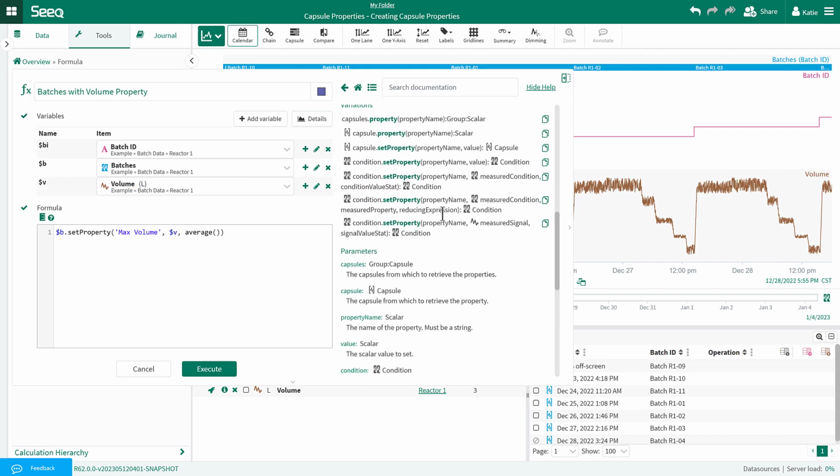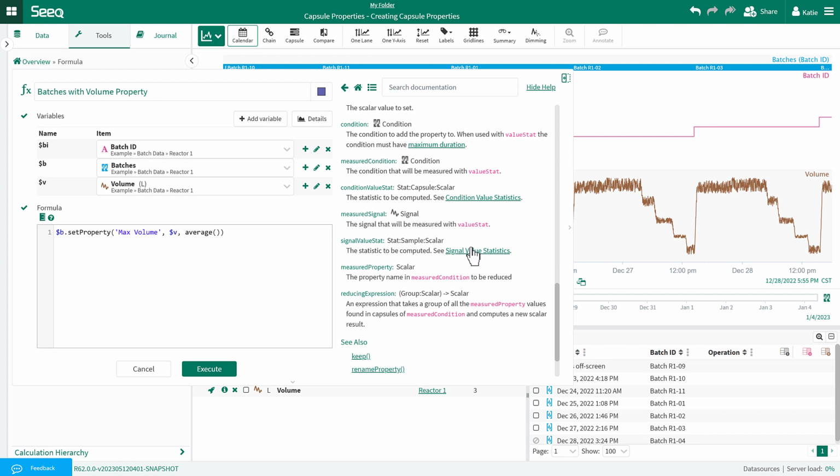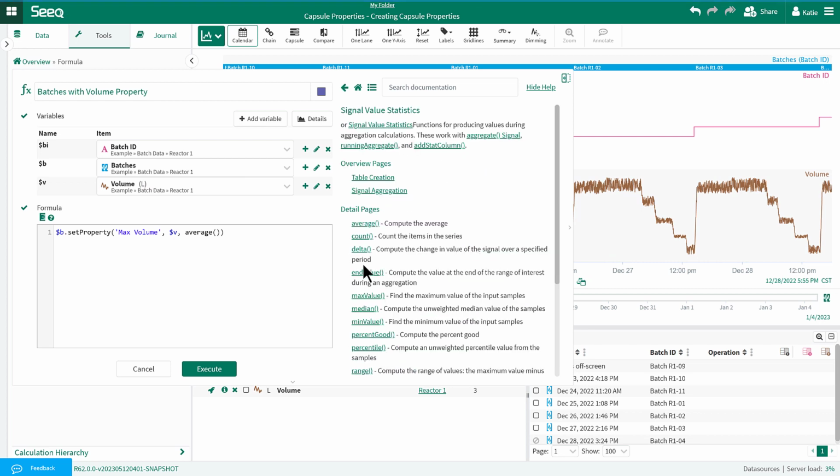Next, we need to find the correct statistic. So to find different options we have, we can scroll down in the Formula documentation, where there's a link to all the available signal value statistics. The one we are looking for is max value, so we will replace average with max value in the formula.